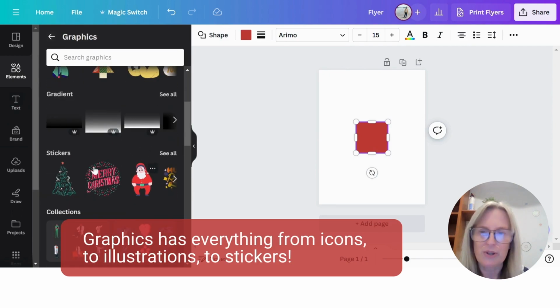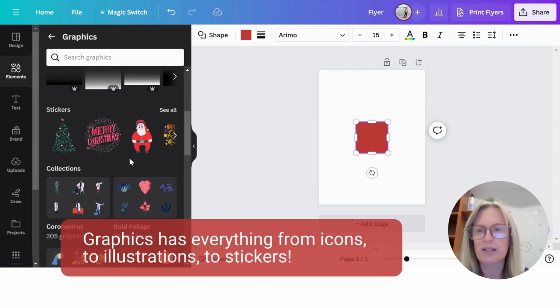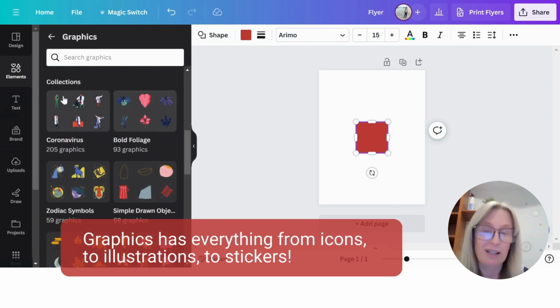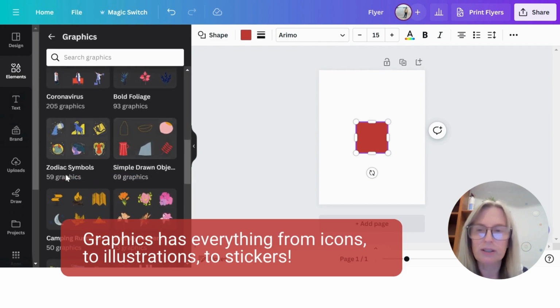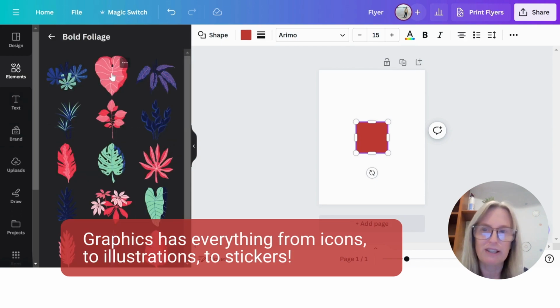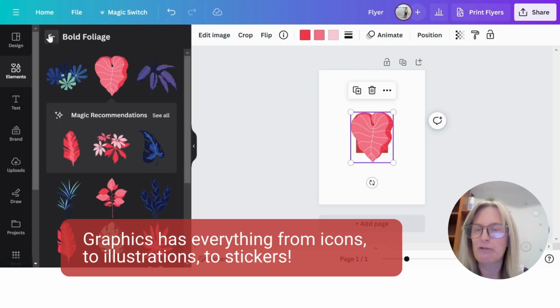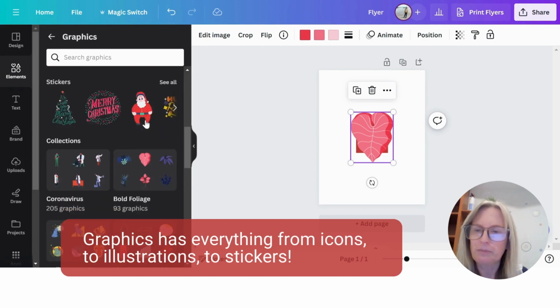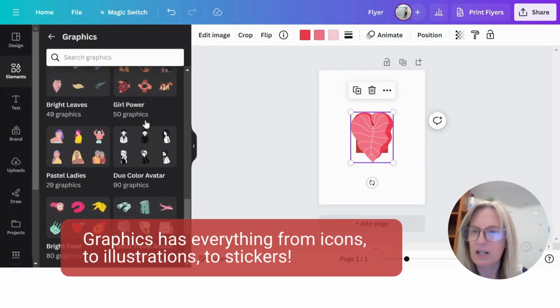There's backgrounds, there's stickers. So a lot of these are animated, which allows us to add a little bit of movement if we're making social media posts, for example, or something for a website. There are collections. These are topical. Some of them are based on events. Some of them are based on the types of things that people might be looking for quite often, like in this one, foliage. What else do we have in here?